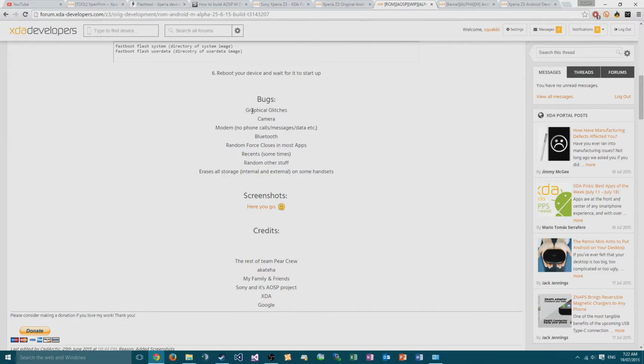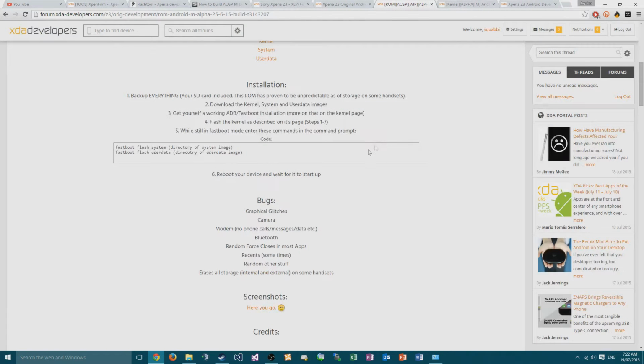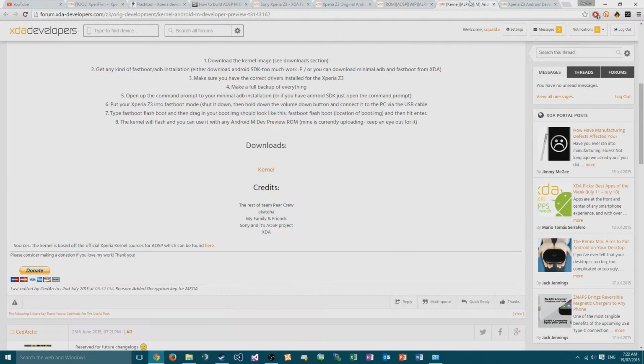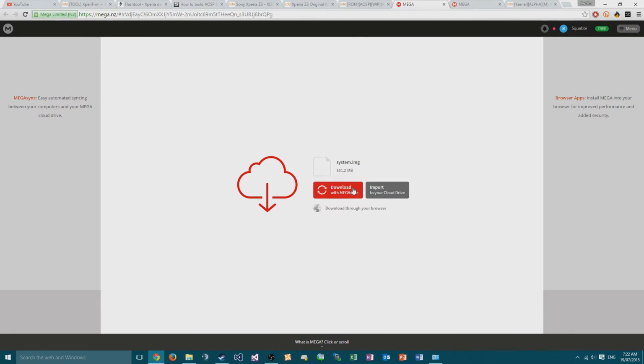Alright, cool. So there are a lot of bugs at the moment, and he's provided some lovely screenshots here. But we shall have a look at that ourselves. So we're going to want to download the kernel, which opens up this tab. And we're also going to need the system and user data. These are probably the largest ones. User data, maybe. System should be at least a few hundred megabytes. I'm not sure, because AOSP is generally quite small.